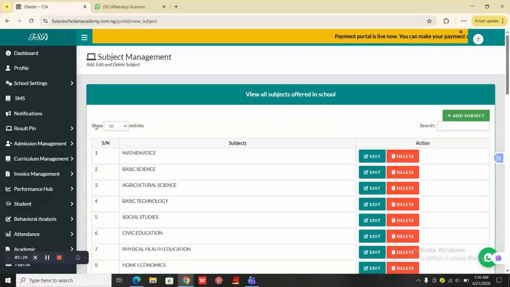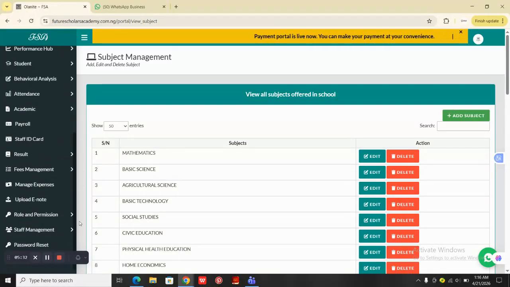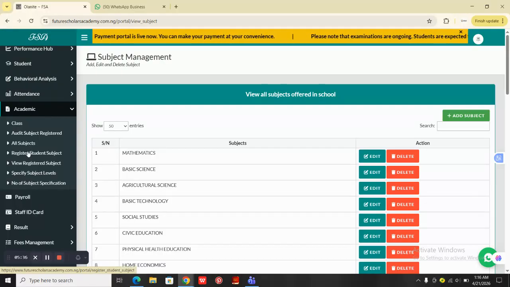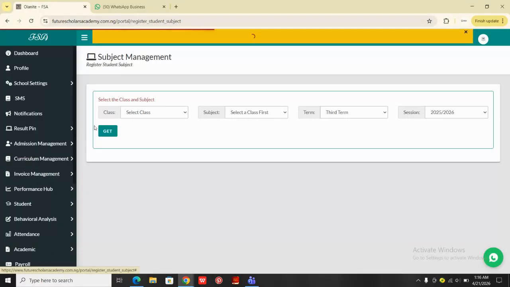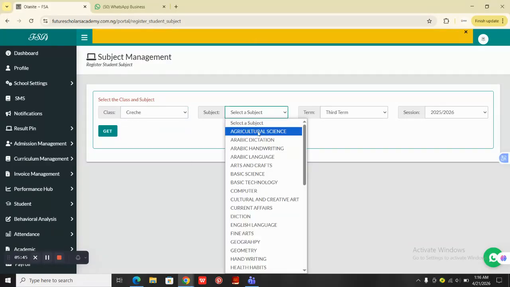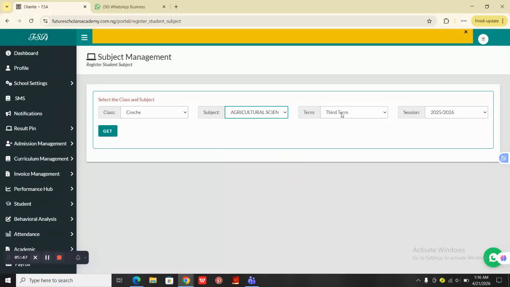Then you can also register student subject. How do you register student subject? You just click on register student subject, then select the class, select the subject, let's say, for example, agricultural science, select the term, then you click on get.